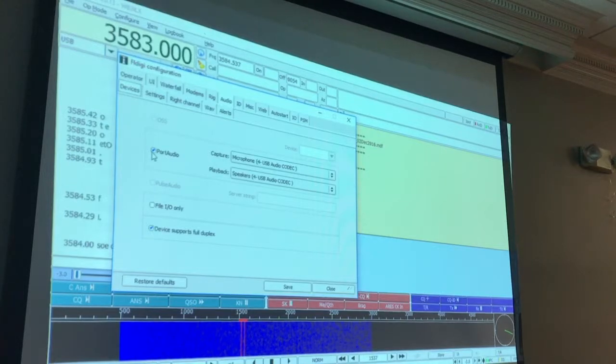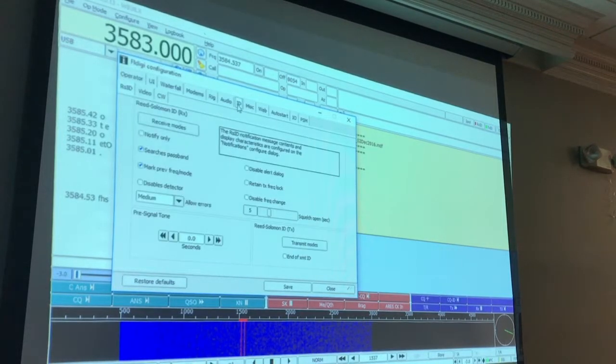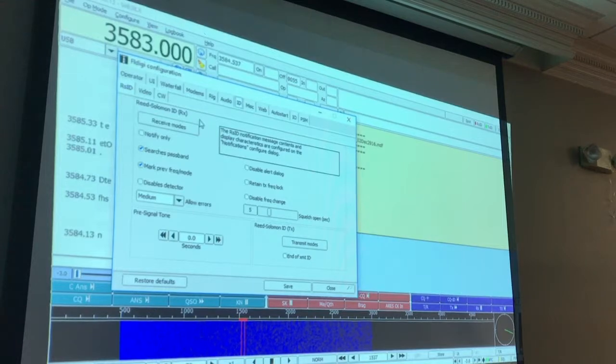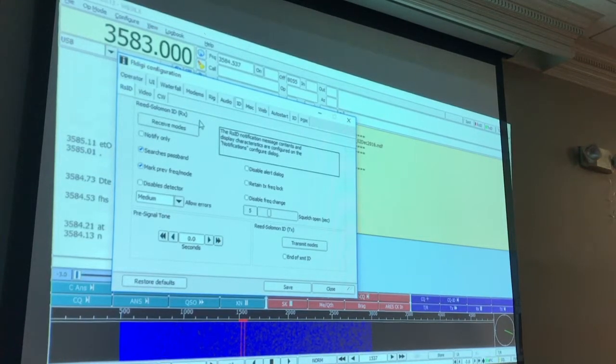Be sure again that the PortAudio block is checked off, and then your device supports full duplex is checked off. Okay. Now over here for ID, this is the Reed-Solomon Index. Dave Freese, about 10 or 12 years ago, was getting a lot of complaints because everybody said, well, I'm seeing all these signals on the band, but I have no way of knowing what the heck they are, because there's like 35 or 40 digital modes out there now, and it can be difficult to figure out the sound of each individual one. So he came up with something he calls the Reed-Solomon Index.